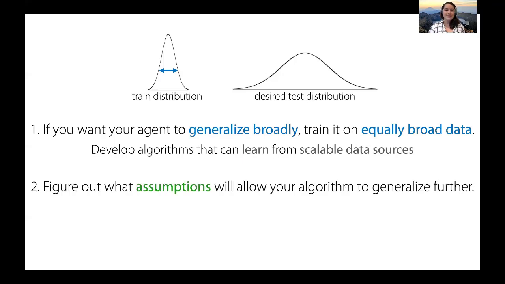The second idea is, if you are already at the point where you can't expand your training distribution anymore, then figure out what assumptions will allow your algorithm to generalize further, and then use those assumptions in your algorithm. The reason we can do this is that the IID assumption that we make in machine learning is very convenient, but it's also a very weak assumption, and there are many other assumptions about the world that we could probably leverage to do better.